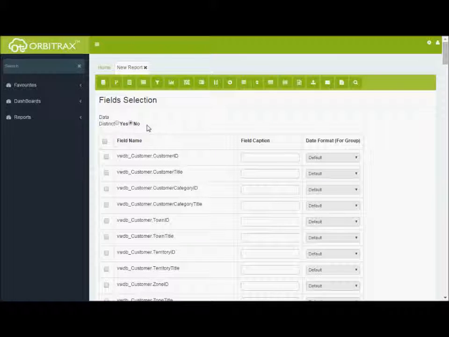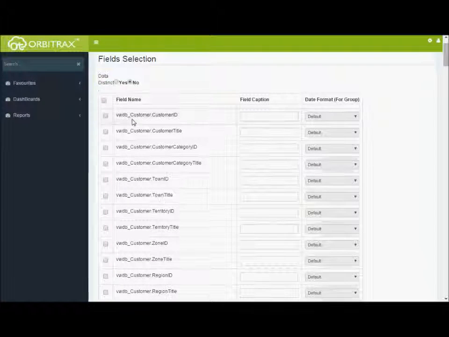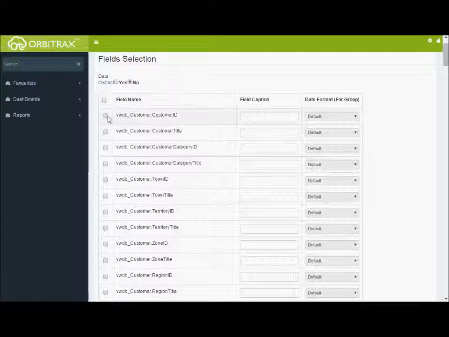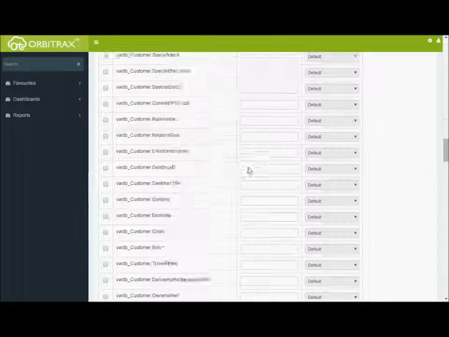Next function is to select those fields that you want to show on your report. If you want to show distinct records on your report, select Yes. Now check mark on the required field. Caption will be automatically set, but you can also change it. Choose all required fields in the same way.